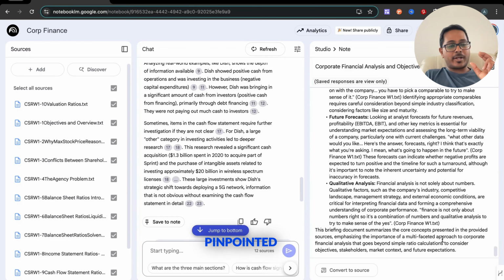I want pinpointed responses to a specific question. Hey, what is cash ratio? What is quick ratio? What is EBITDA? These are the things that I wanted to quickly ask and get responses.